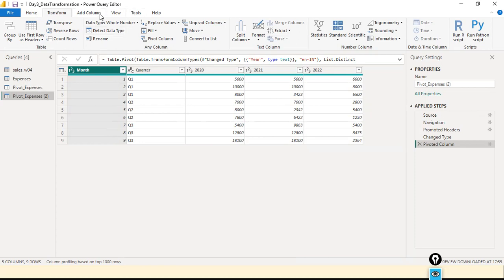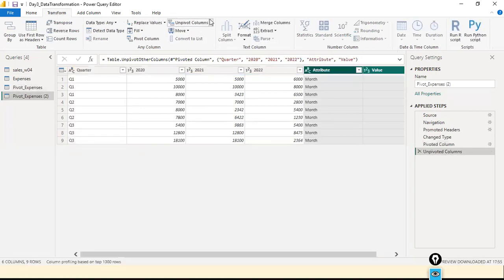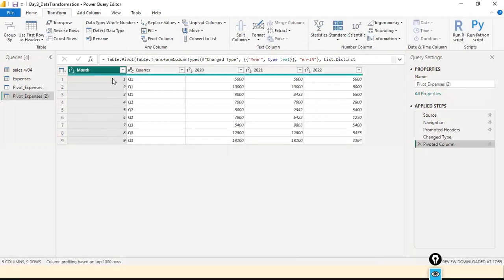So we have an option here, unpivot columns. When you click on the drop down next to that, you have three options here. The first one is the same as this one, so simply you can click on it here and it'll get created. Let me do one thing, I will just do it.